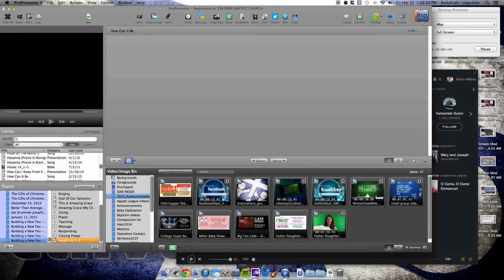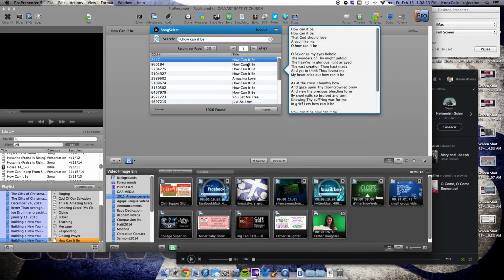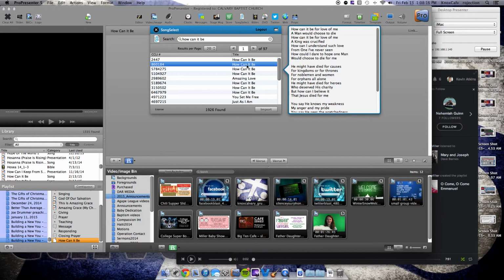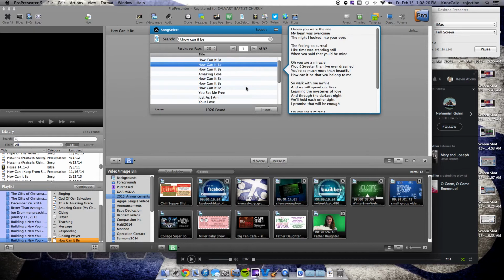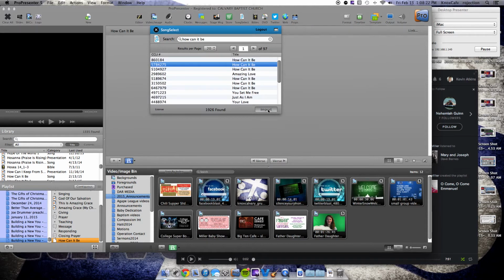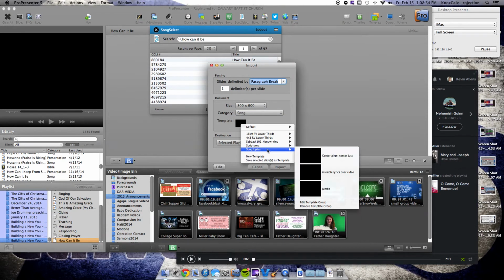If I need to download it, I can bring it off Song Select. I can type in How Can It Be. And I see this database of songs. So let me just take that one. I'm going to import it. I want to leave it on a paragraph break. Leave the delimiters the same. Change the presentation to a song, and change our template to song lyrics that are center aligned and center justified.